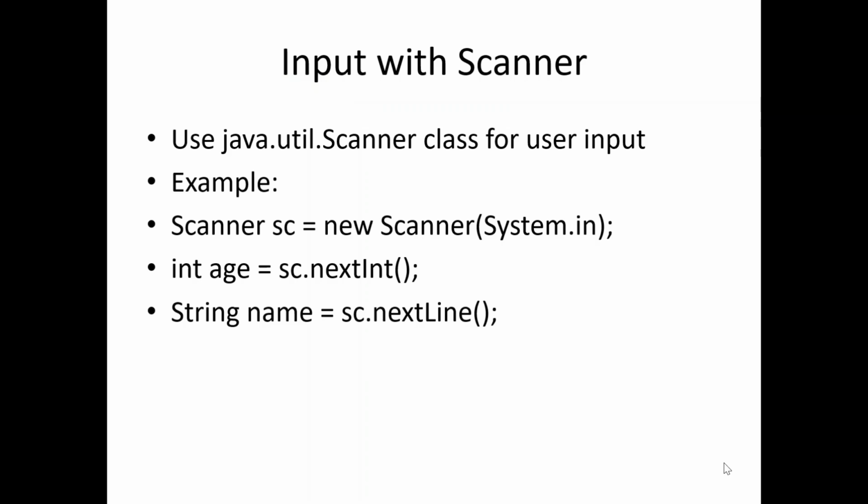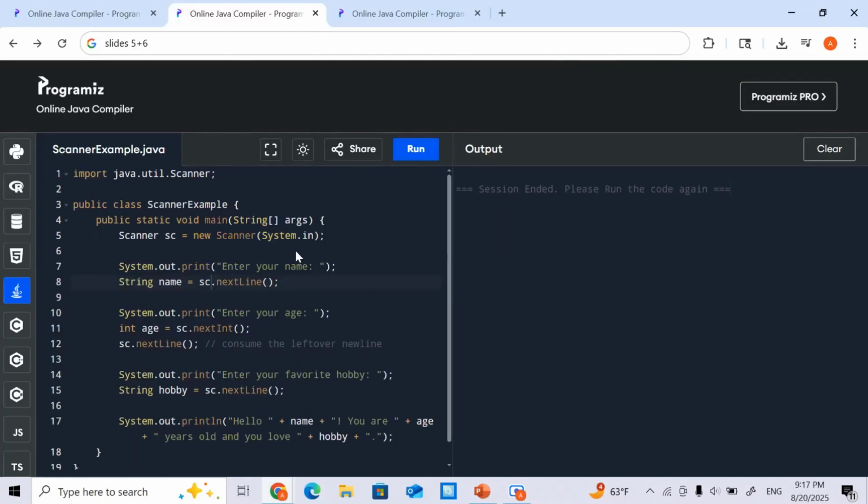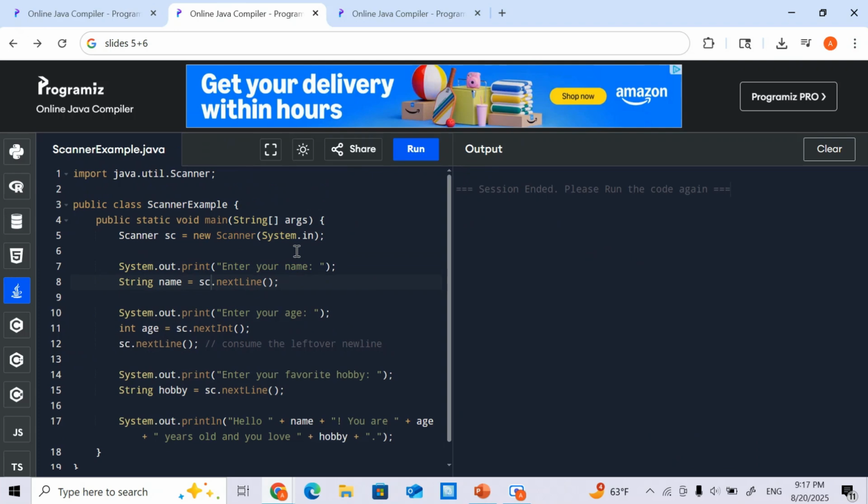Now, instead of hard-coding values, let's take input from the user. For that, we use the Scanner class. Scanner reads what the user types and stores it in variables. Here's an example. So over here, the first thing we do is import java.util.Scanner, which brings in the Scanner class so we can use it.